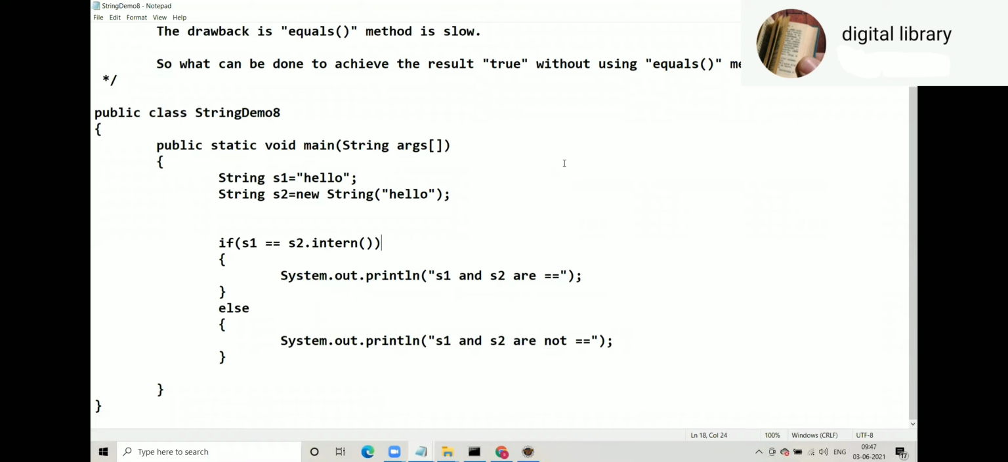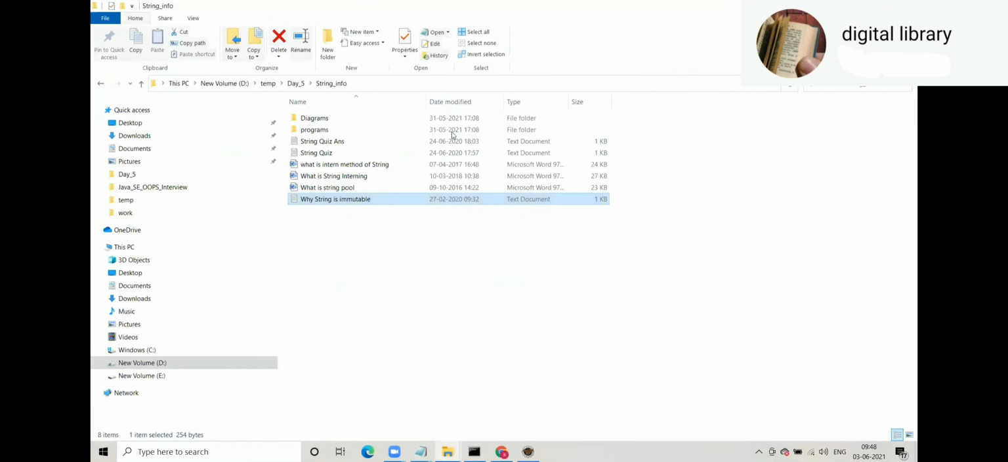Okay. Now how you can understand here, here S1 is written, and here S2 dot intern is written. So what exactly the intern method does you must know. What is the intern method of string? A separate word file has been given in the day 5.